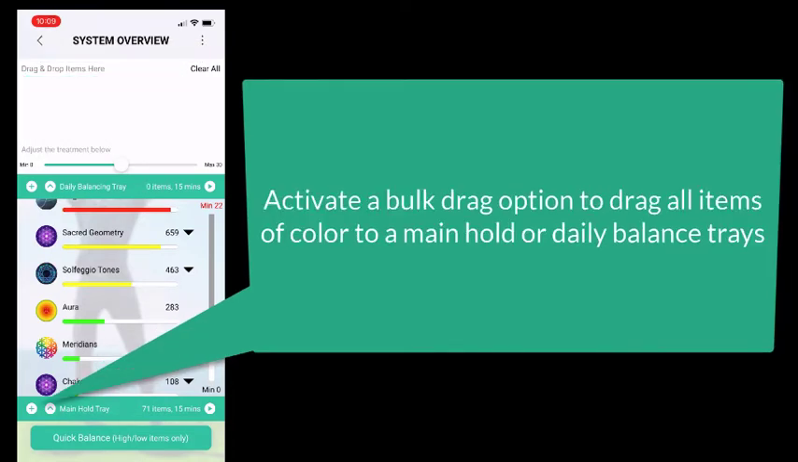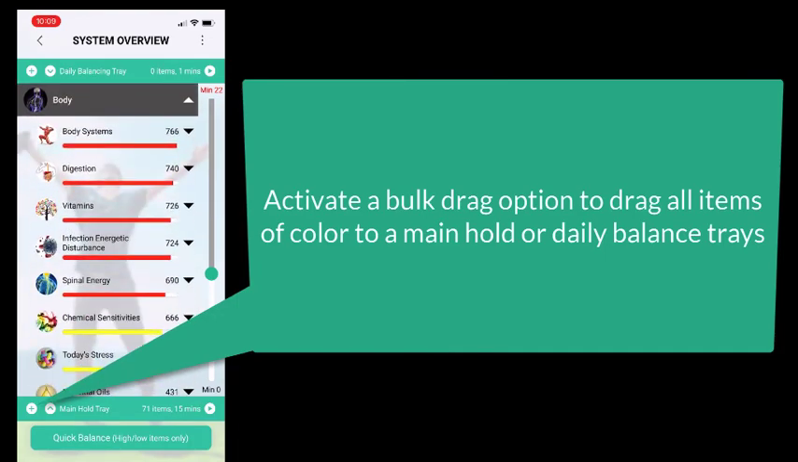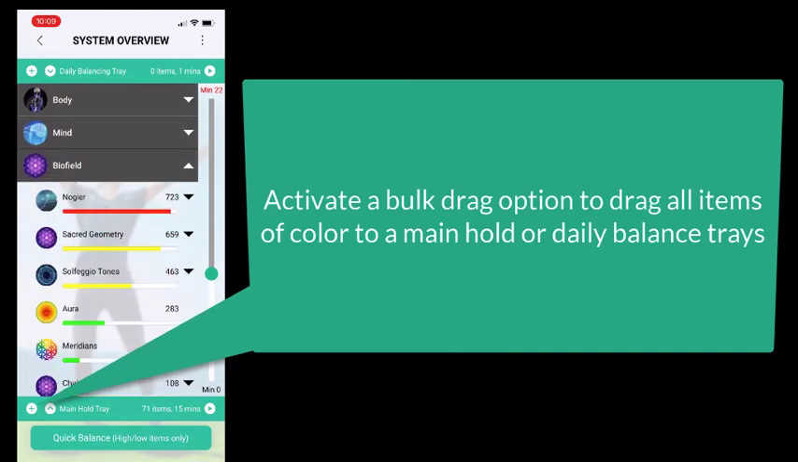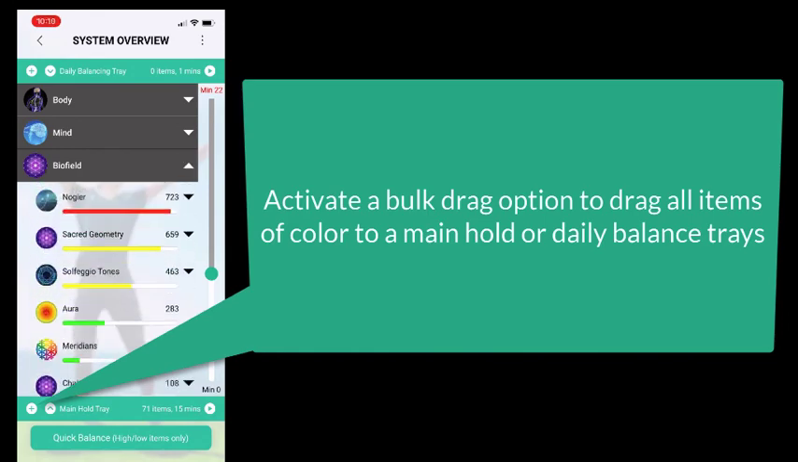Quick option is the plus sign next to the balance options. You click on that, you can automatically add all of the high items or the red items or the yellow items or the blue items with a simple tap of a button that will automatically add them into the respective tray. Once they're added into the tray, you go ahead, you select your timer for balancing.